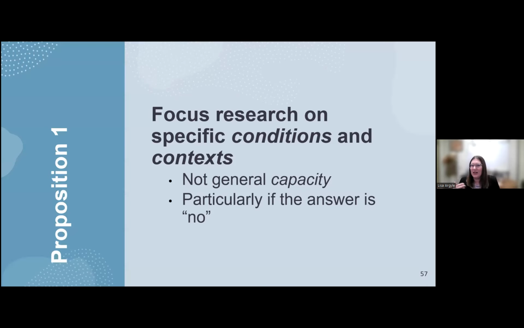Our recommendation here is that we really need to focus our research on specific conditions and contexts and not general capacity. Any one study is not going to prove what language models can't do, particularly if the answer is no, right? Finding that this language model with this prompt doesn't accomplish the task that I want doesn't actually mean anything about another language model with another prompt or another training data or a related but slightly different task. And all of those details really matter for what language models can and can't do.